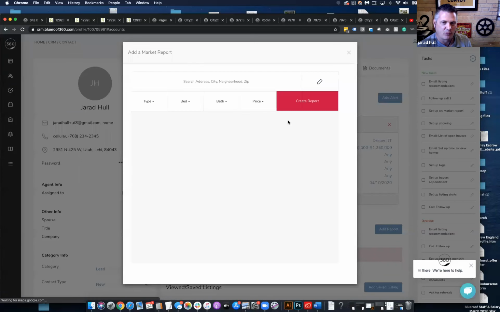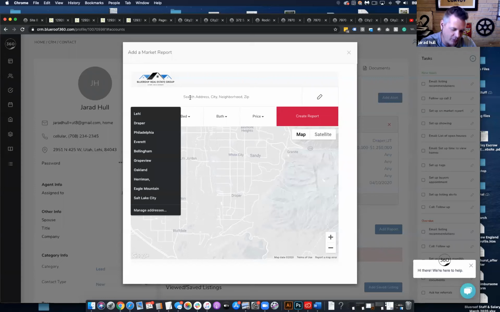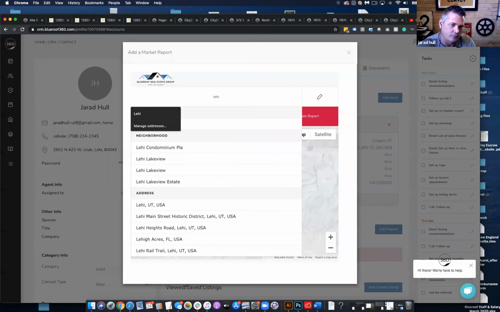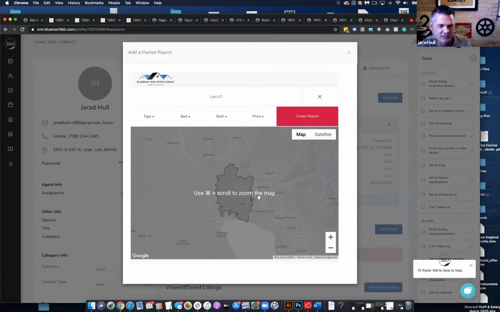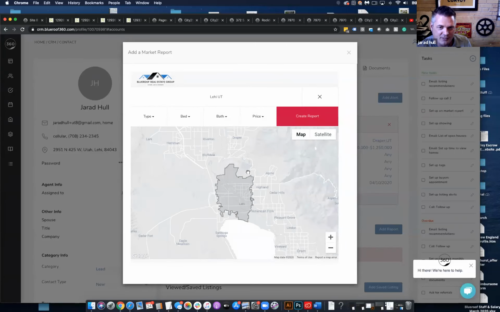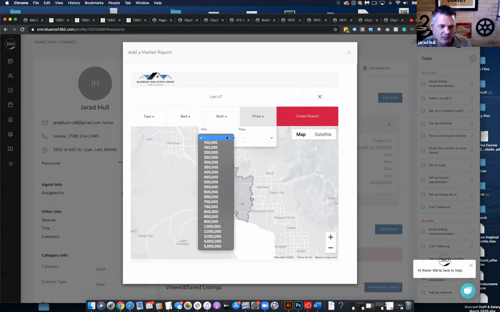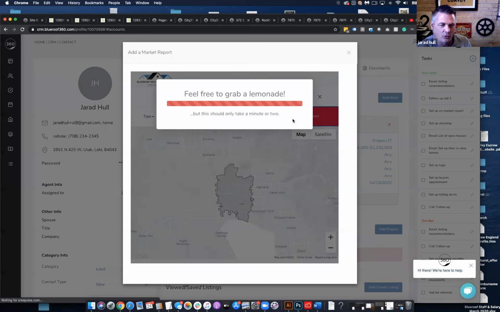But if you go to add report, it's going to pull up the Area Pulse system that allows you to come in and say, hey, I want to create a report for, I could do this by city. So this is going to bring an entire city in. You can draw a specific area that you want them to be in. I can choose only send residential. I can choose if they only want homes above a certain price range. And I can create this report.